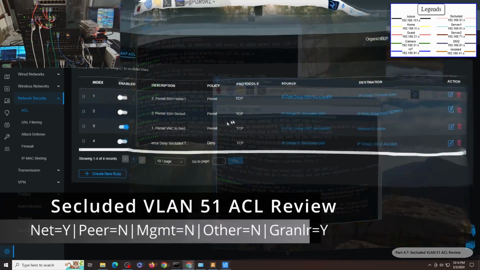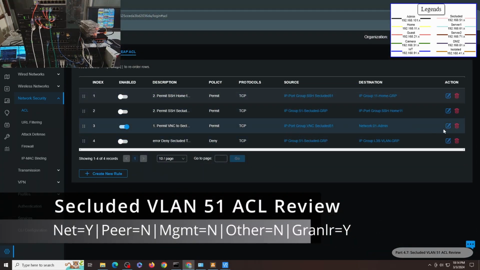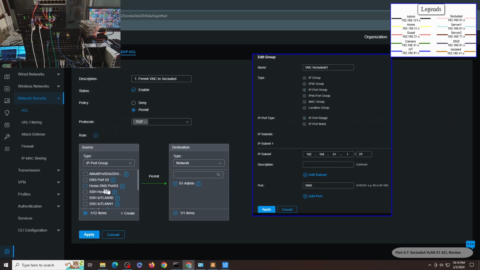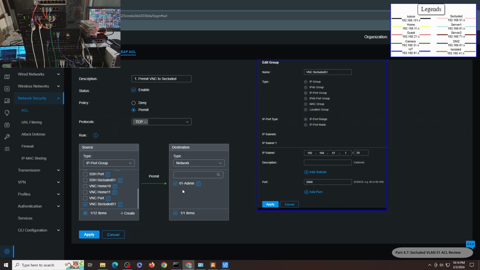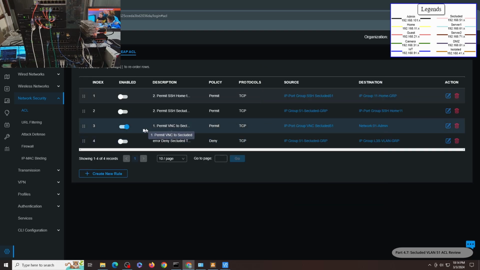Let's just review the settings. I'm just going to show the VNC in here just to make sure I cover everything. VNC is the same thing, secluded 51 and admin, and it's permit. Basically, what I'm doing here is I'm overriding the hidden setting of the guest network. That's why I have it here. And the same thing for these two permits.